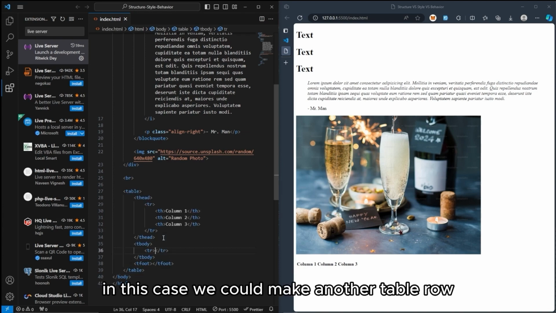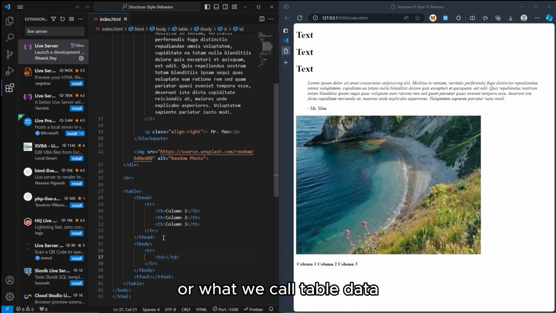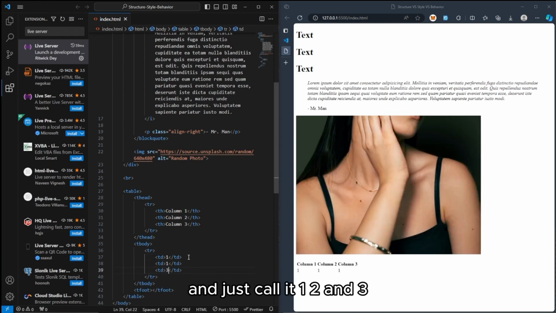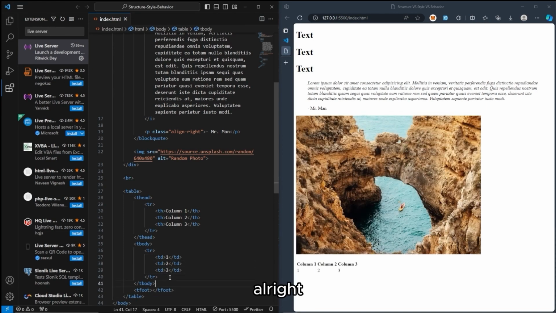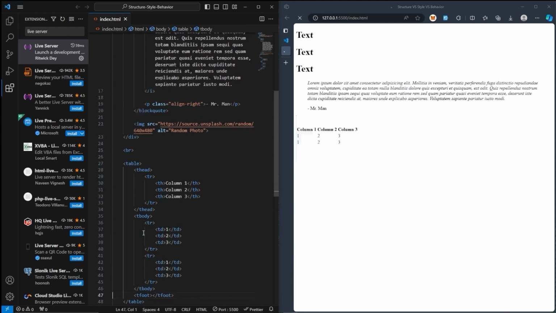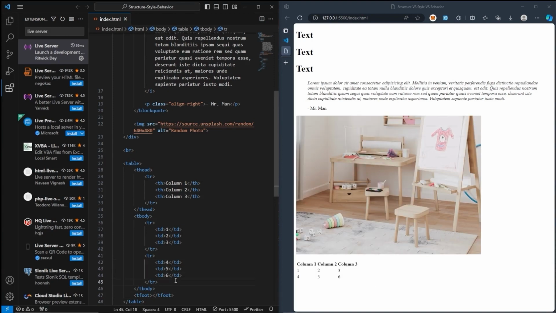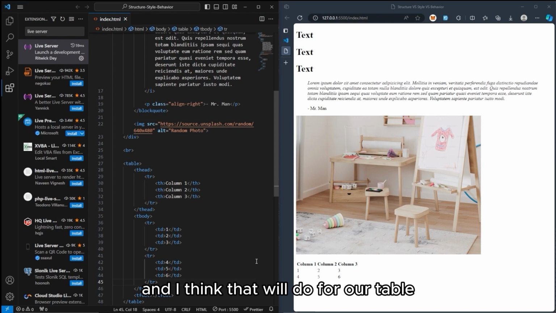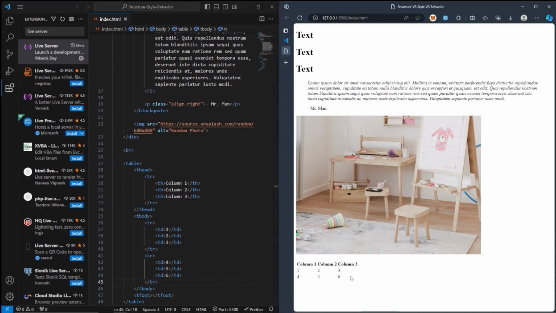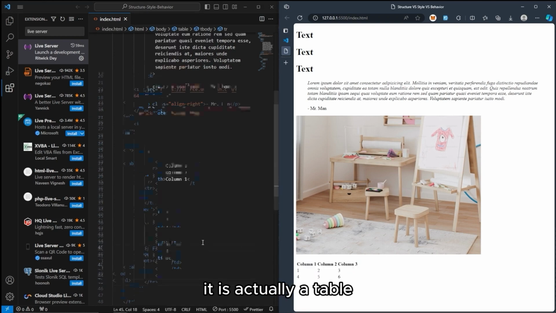In this case, we can make another table row, and this time we're going to make TDs, or what we call table data. And here we could just do some sample table data and just call it 1, 2, and 3. All right. And we could make more. Let's say, we could say this is 4, 5, 6. And I think that'll do for our table. So we were able to see that it actually generated a table, although it looks pretty basic right now and not much styling. It is actually a table.